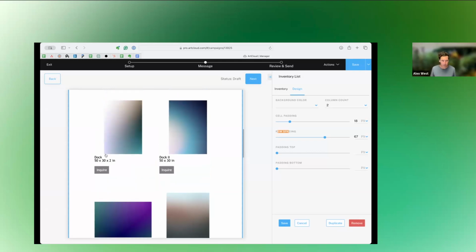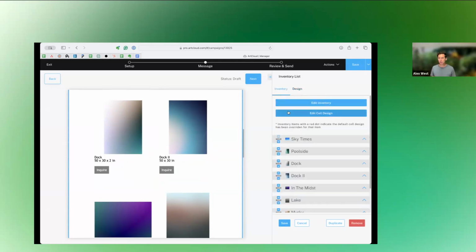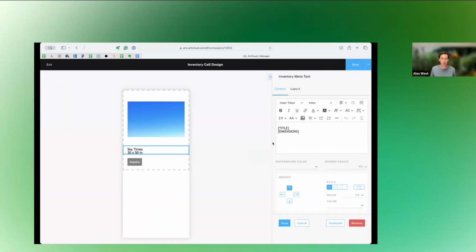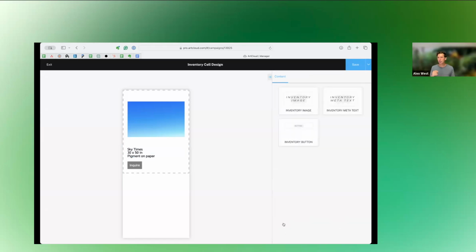If you wanted to change the information about the artwork, so for example, we have the title and the dimensions here. If you wanted to, for example, include the medium for every artwork, we could just edit the cell design. And we'll click on this artwork meta information. We'll come into this tab and we're just going to insert a token. A token is just a way for us to let you include that dynamic information.